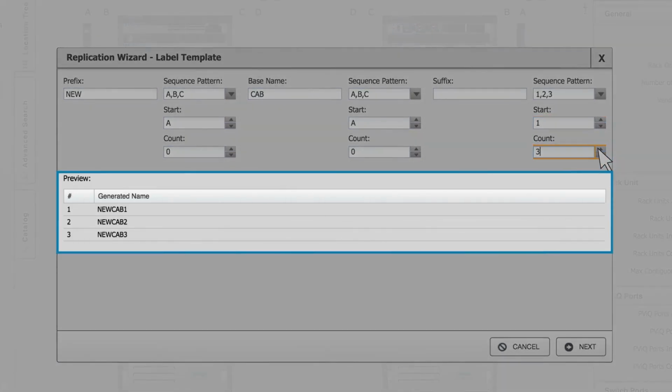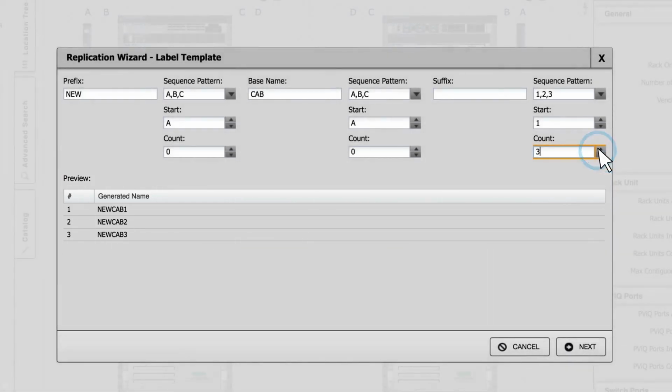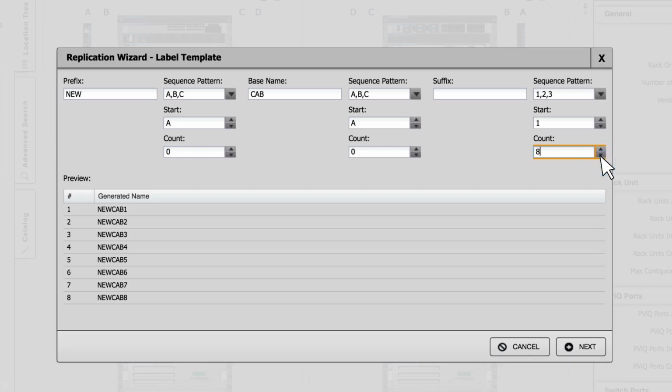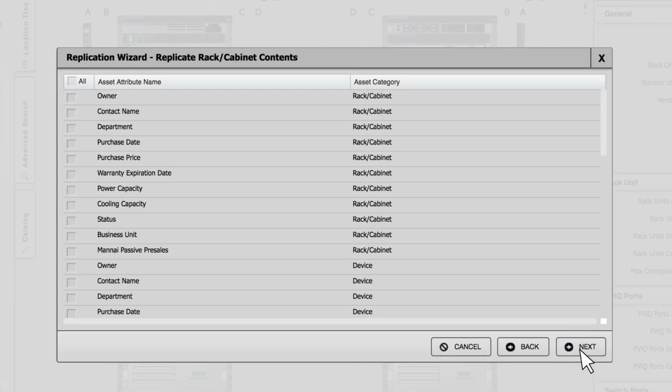Notice the preview shows you exactly what the generated names will look like. You can easily adjust the number of cabinets up or down simply by using the arrows. Click Next to continue. The Cabinet Contents pop-up appears.